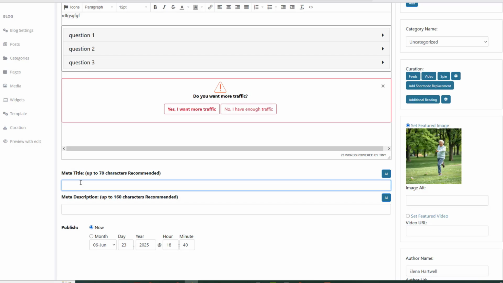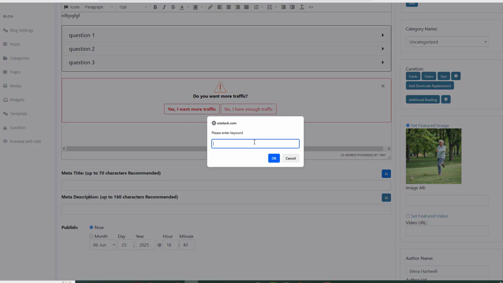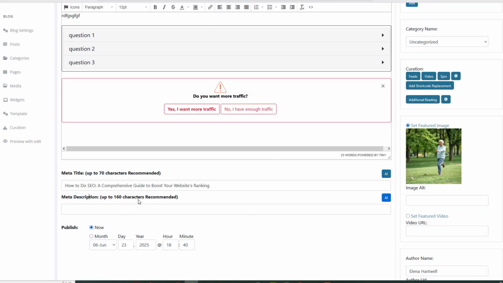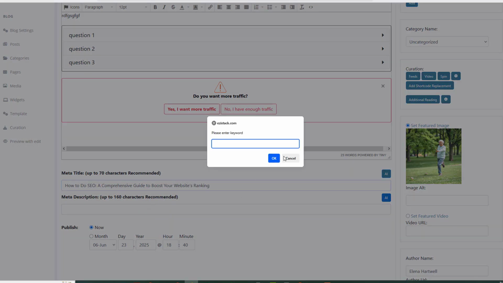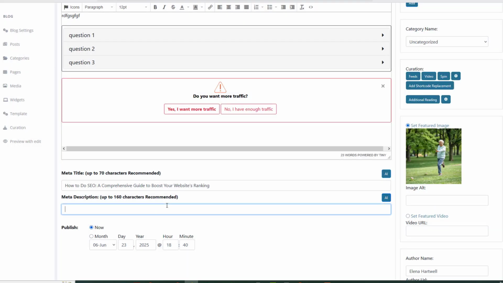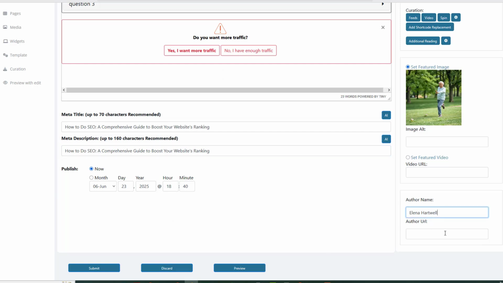And down here, I can add a meta title, a meta description, or get help from the AI. Okay, I'll just do how to do SEO, and I'll click on OK. And this will now communicate with the AI, fill everything for us. I'll just go ahead and duplicate this down here, and I'll change the author details if I wanted to, or go ahead and click on submit.